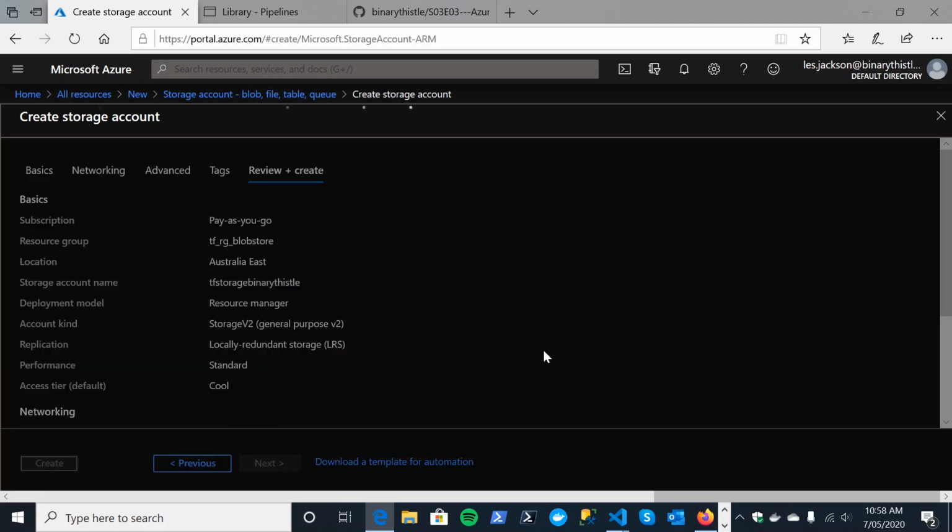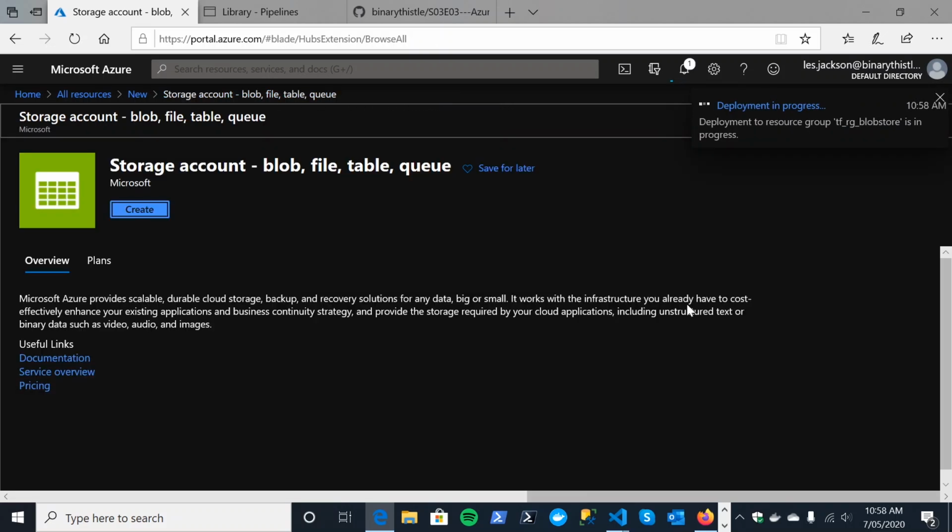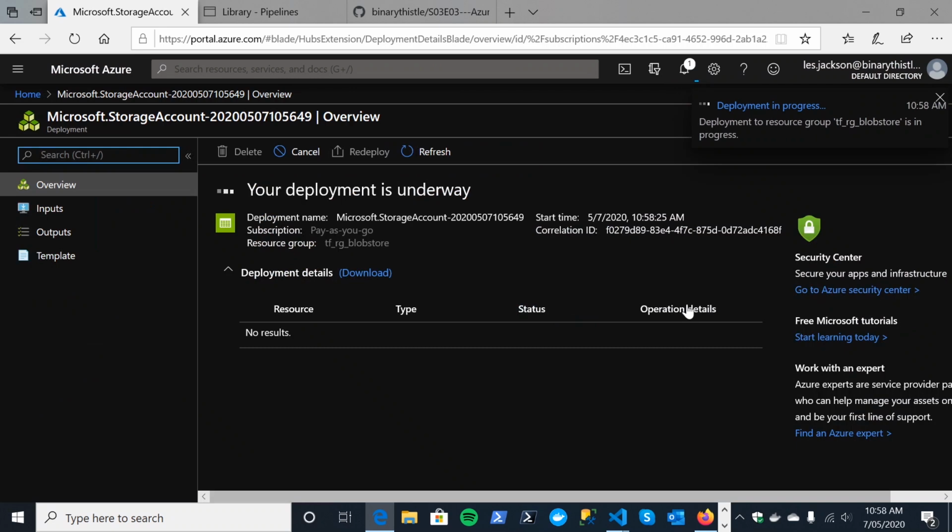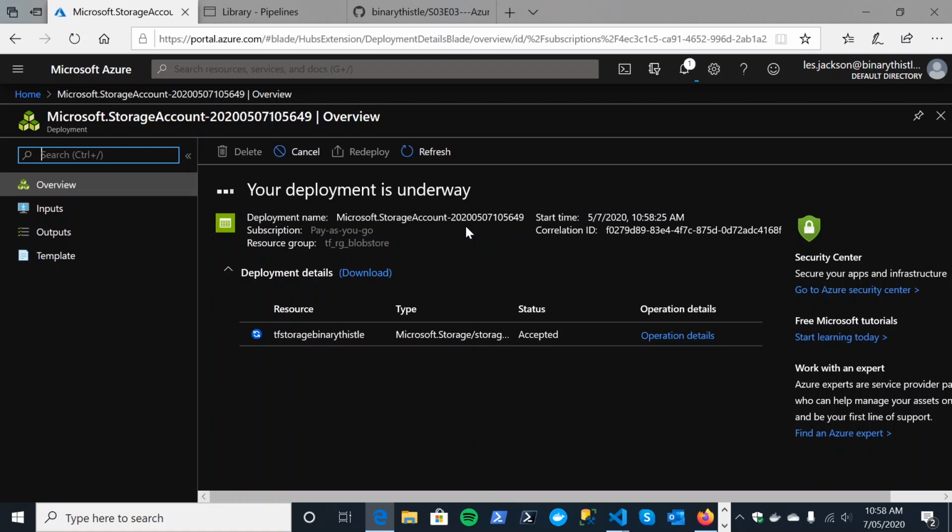So validation passed, click on create. Okay, cool. So it's deploying that, and then we need to do one more thing. We need to create a container for our file, and then we're pretty much set up with this. And then we need to move over to our main.tf file, and add these details in to configure what Terraform refers to as a backend.